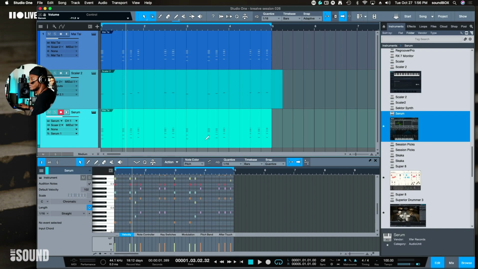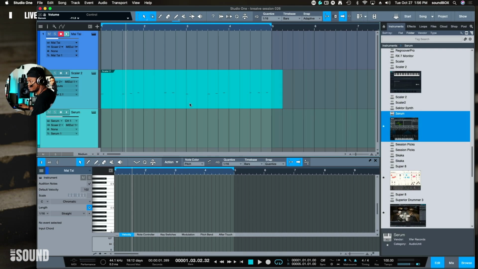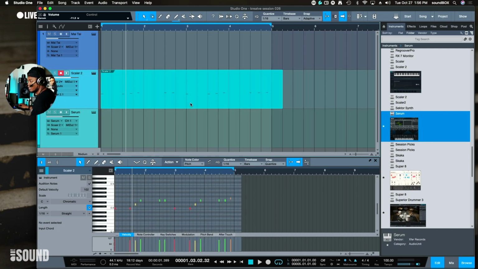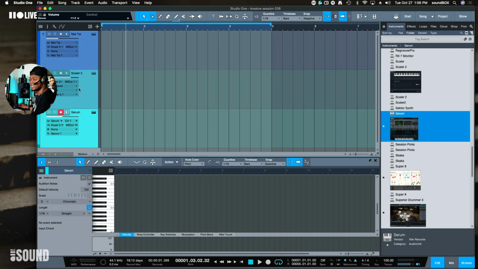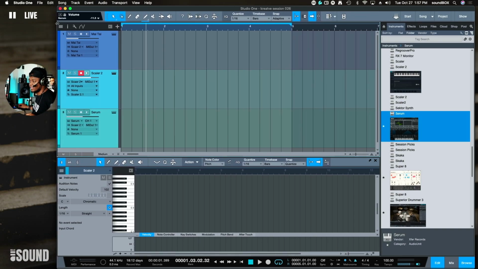So let's try this. I'm back up. Here's what you could also do. I'm going to start over. Because I have it set up this way, and this is my process, now I'm letting y'all in on my secret. When I'm working with Scalar and MIDI or whatever instrument, this is what I usually do. I'm going to move this over some so you guys can see everything.